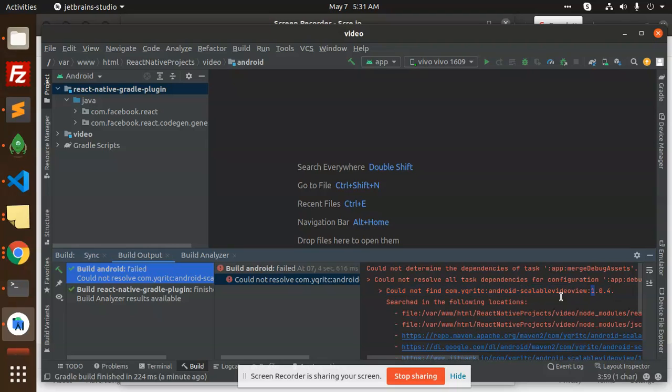Okay, so how we are going to solve this issue? In the coming video, we will implement how to play the video in React Native. So this is the initial step where I am facing the issue during installation of React Native Video. So how to solve this issue?